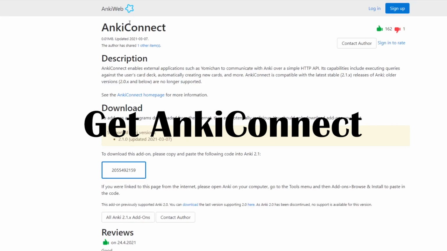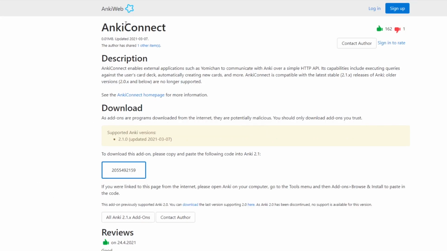Next, make sure you get AnkiConnect if you don't have it already. AnkiConnect will help you to automatically make cards based on the information that you added in config.txt. And make sure you don't change any settings from AnkiConnect. You just have to have it activated in the add-ons section in Anki, and that's it.